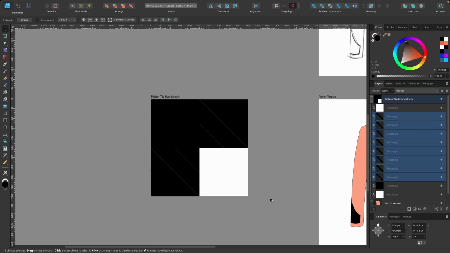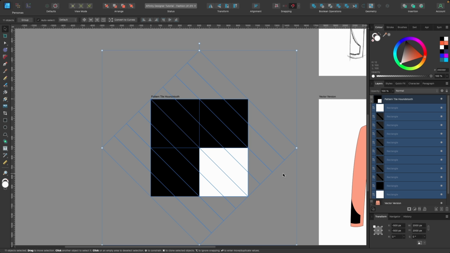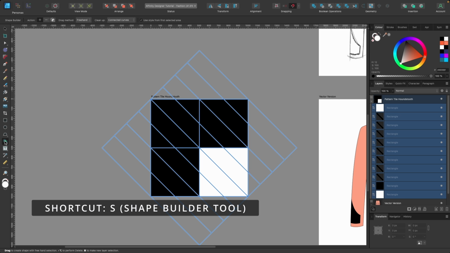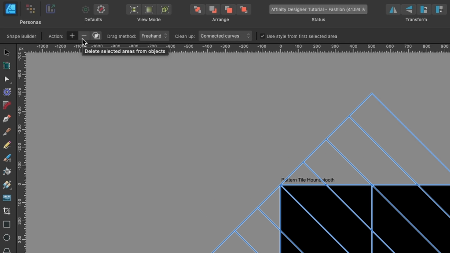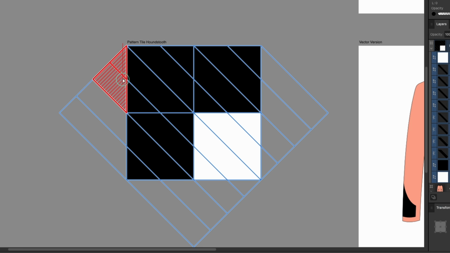And what we're going to do is everything within this artboard, see Pattern Tile Houndstooth, we're going to click on the first one, hold Shift and click. So everything in this artboard is selected. We're going to press the shape builder tool. There it is. Click on that. The first thing we're going to do is trim these edges off. So I'm going to go up to the action button. I'm going to press minus, and I'll just click and drag across, let go, and it deletes those.